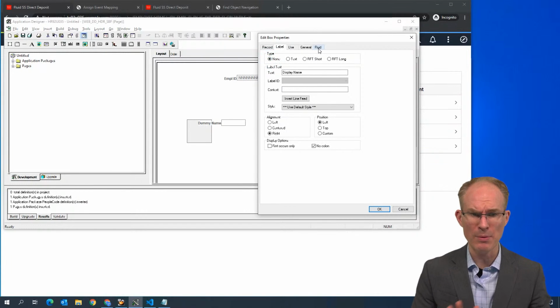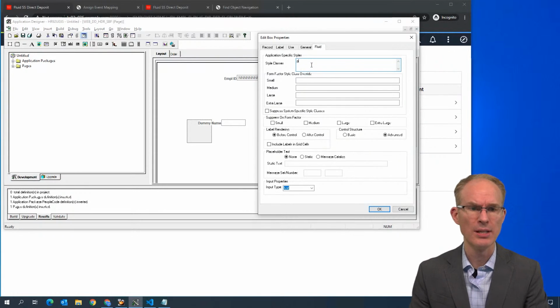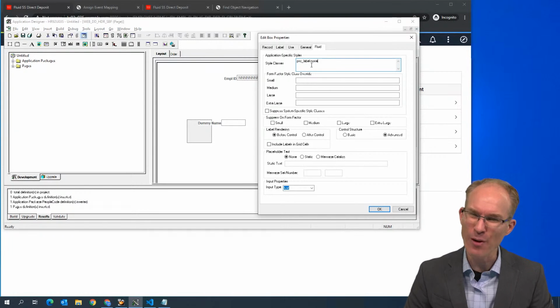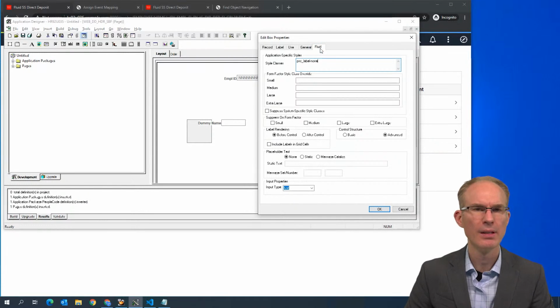Now, this is really interesting what I'm about to do right here. On the style classes, I'm going to add a style class. It is PSC_label-none. Okay, isn't that weird? See, I just turned off label, but I'm going to the Fluid tab and I'm doing the same thing again.